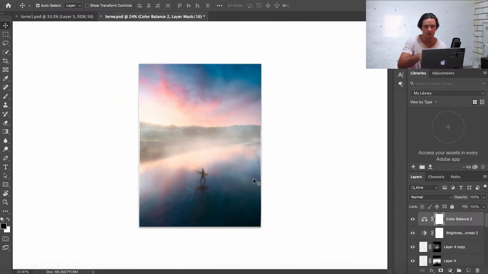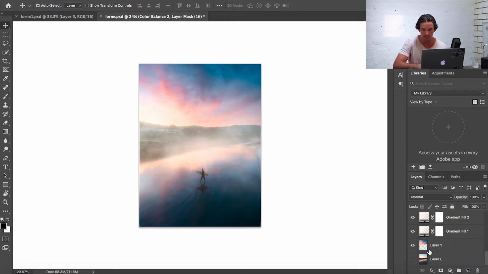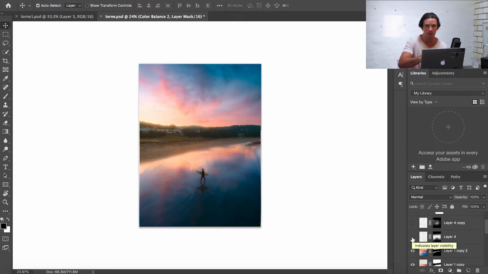This is the image we're going to be using. It was an edit that I did in Lawn. Now this is already heavily edited. I'll just remove the fog layers. So that's what it looks like before I've added the fog.